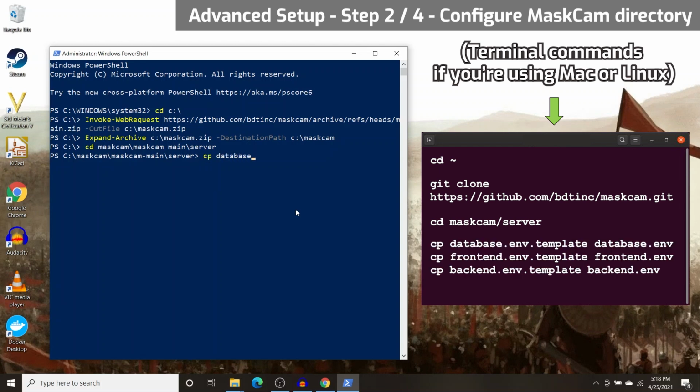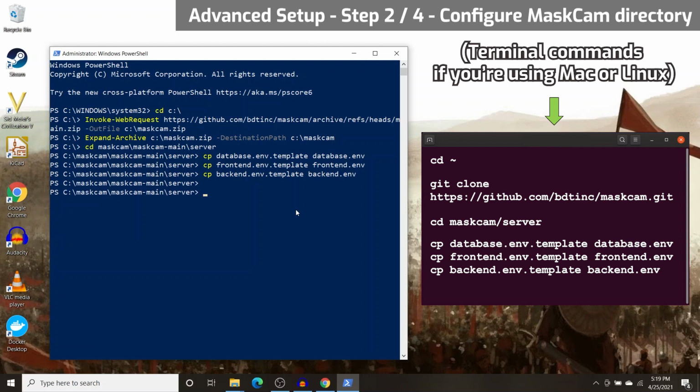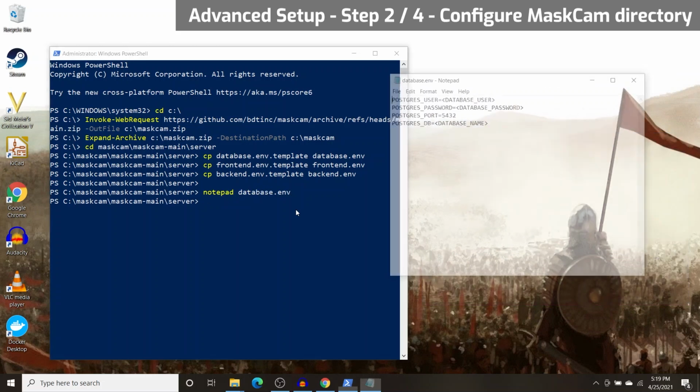cp database.env.template to just database.env, and then cp frontend.env.template to frontend.env, and finally cp backend.env.template to backend.env. Next, open the database.env file by issuing notepad database.env.